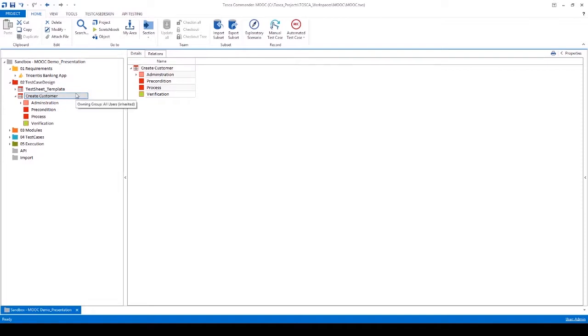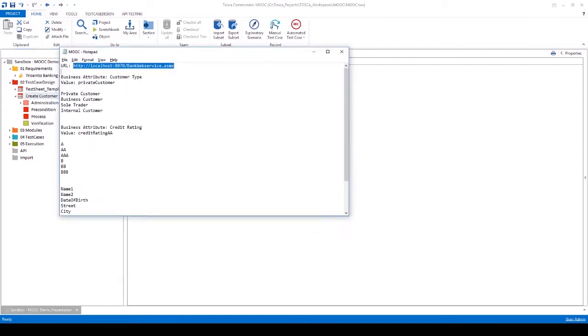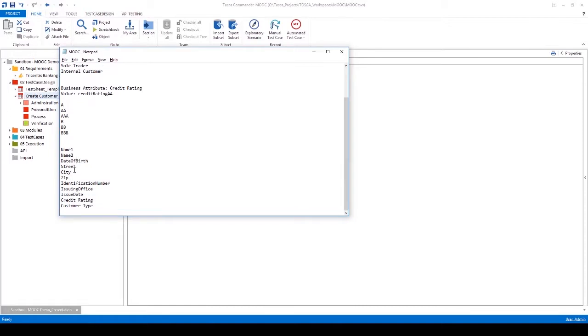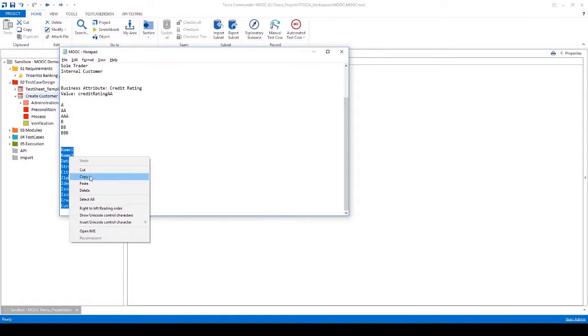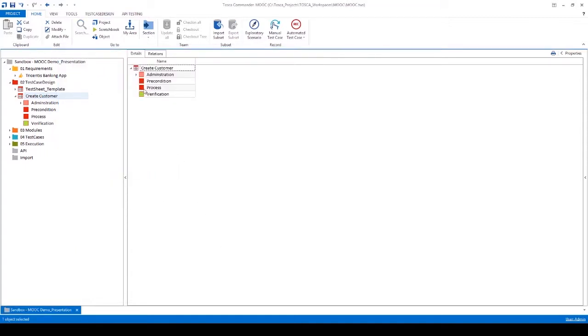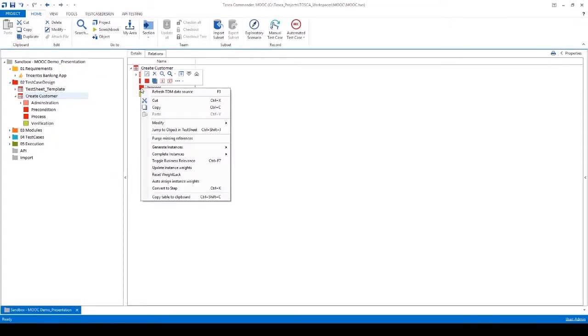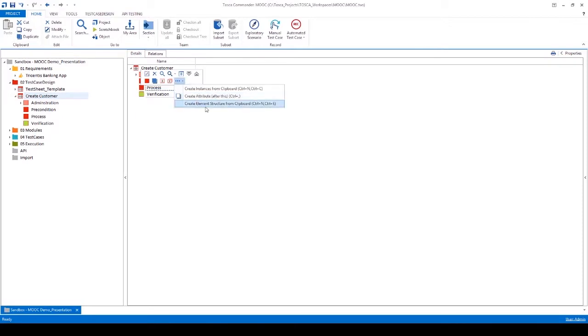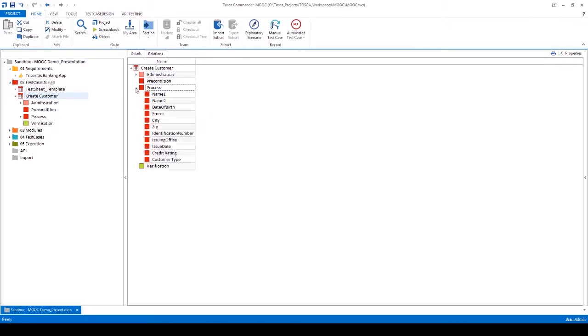So first of all, I would need to run to the business so that they provide me with the relevant business attributes. They might tell me the logic of the customer creation process. And I do have this ready here in this file. They provided some business attributes for me. I copy this, place it in my process, create element structure from clipboard. I do have the attributes ready for my test case design.